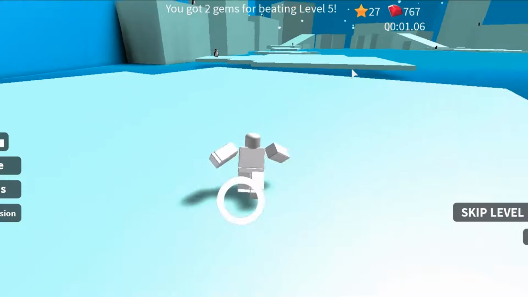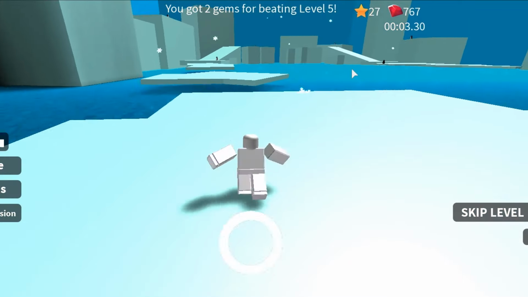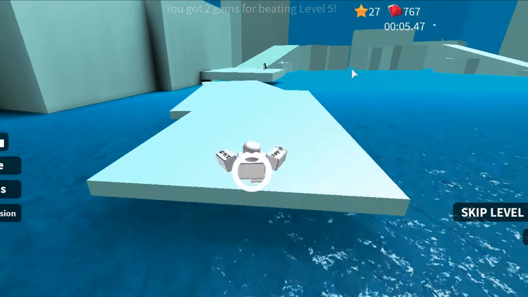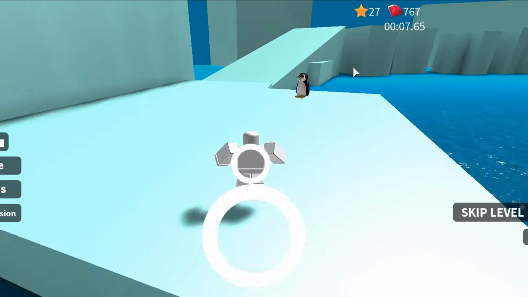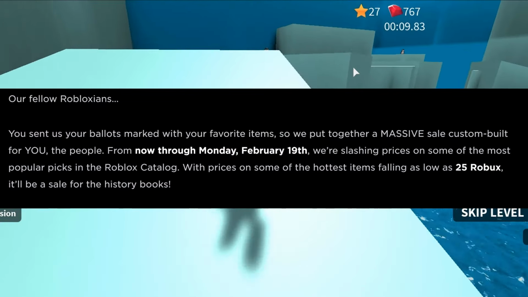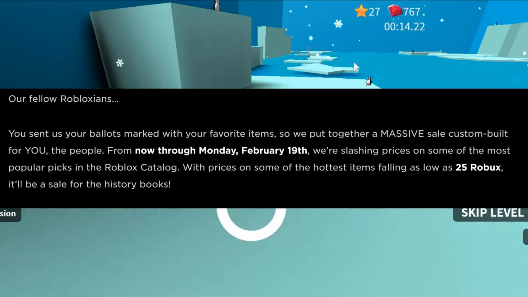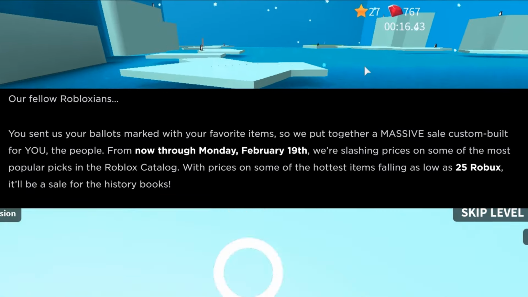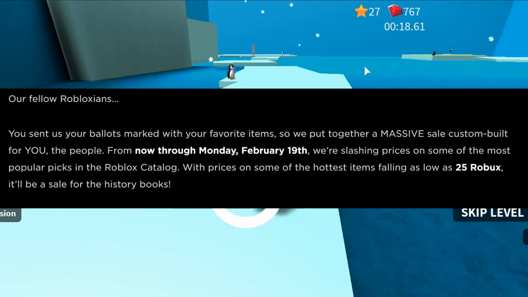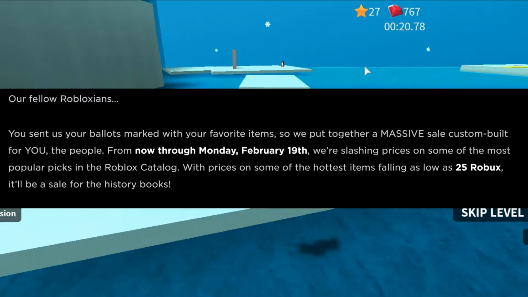And just a heads up, I'm going to give you guys a statement from Roblox last year. They said, from Monday through Friday, we're slashing prices on some of the most popular picks in the Roblox catalog, with prices on some of the hottest items falling as low as 25 Robux. It'll be a sale for the history books.